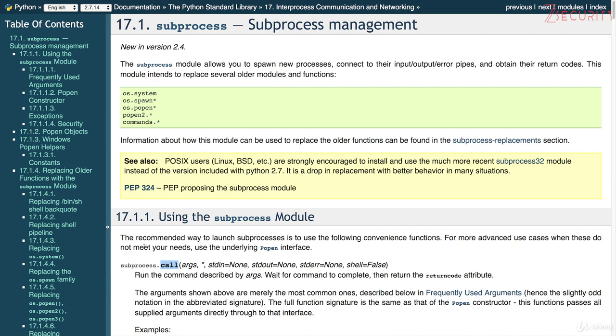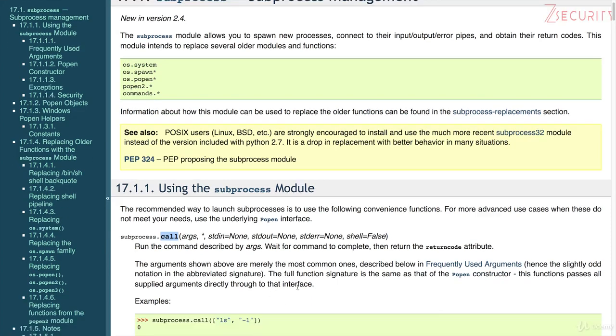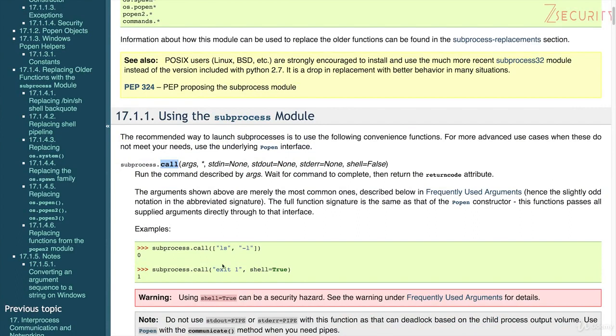So that's why we're using the call, because it will not execute anything else until the command that I give it finishes executing. Now, if we scroll down, you can see that there are two ways of using this function. We're going to use the second way in here, and then we're going to use the first one in a different lecture and talk about the differences.